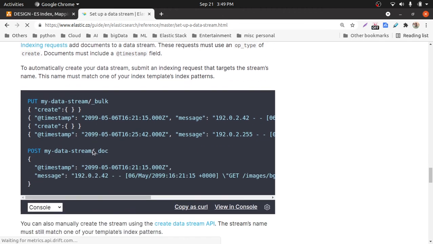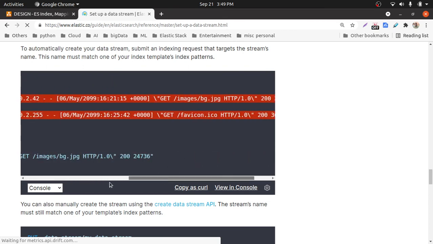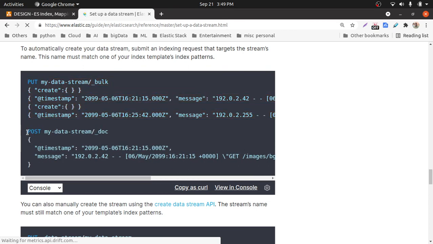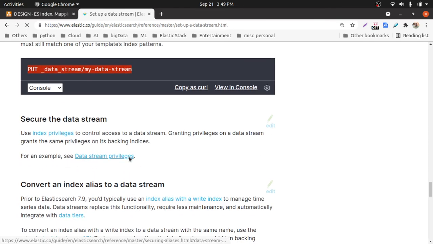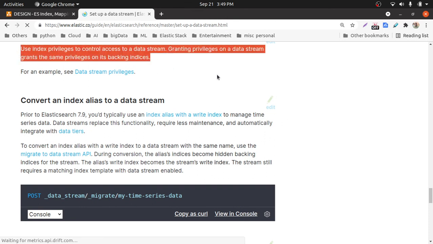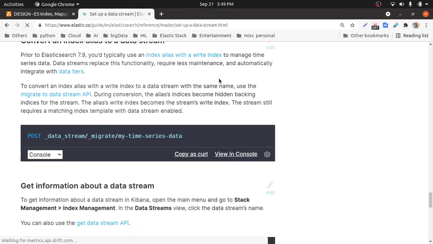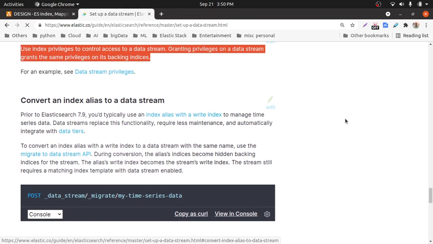the component templates. Then we create the data streams here, using bulk ingest or single document ingest, or of course we can create it manually. Then from the security perspective, the user should have the right privileges. These are the steps to create fresh data streams.